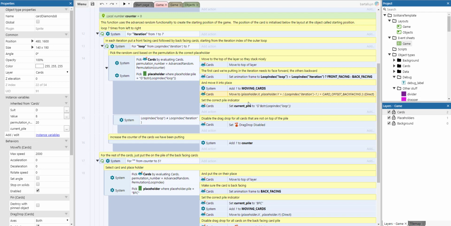We set the correct pile indicator of the cards. So every card needs to keep track of what pile it is in right now to be able to track it down in the code. So that's what we do here. And once we've dropped all the cards, all of the back-facing cards need to be non-pickable. The user cannot drag them around. So that's what we do here. If the loop index of the outer loop is different from the iteration loop, it means it's back-facing, so the user can't drag and drop it.